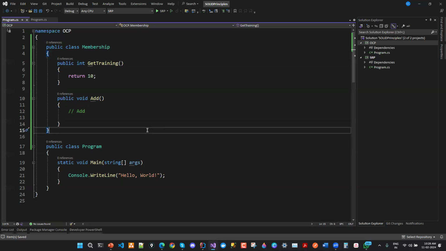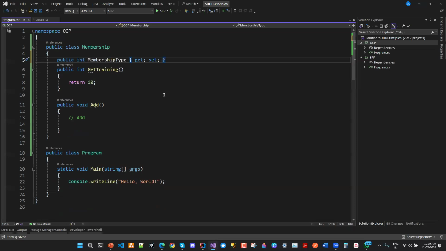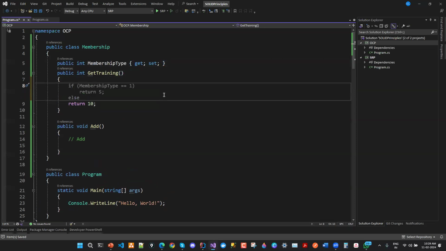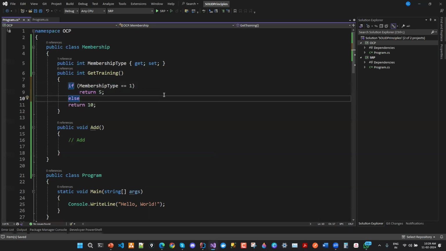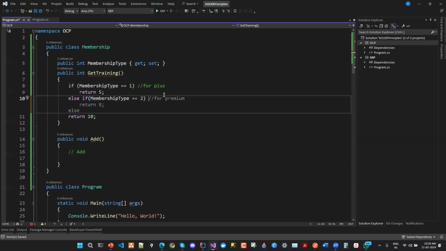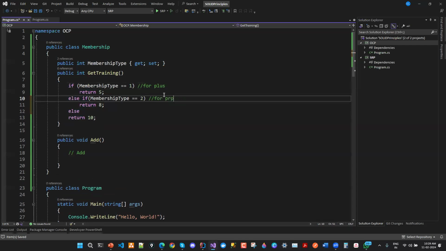But now the requirement is that based upon the membership type, we will provide training program access. To handle the membership type, I will add a property for membership type and a condition. If the membership type is one, that is plus membership, provide training program access of 5. If the membership type is pro, we are providing training access of, let's say, 10. And by default, we are providing, let's say, 2. Depending upon what plans you have, you keep adding things.